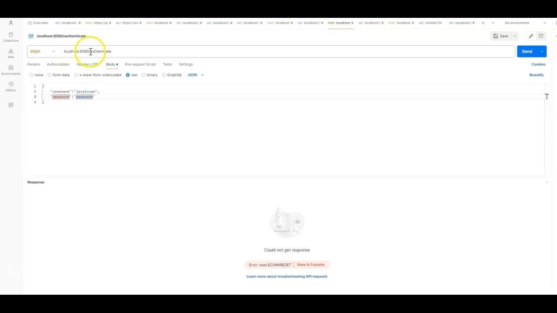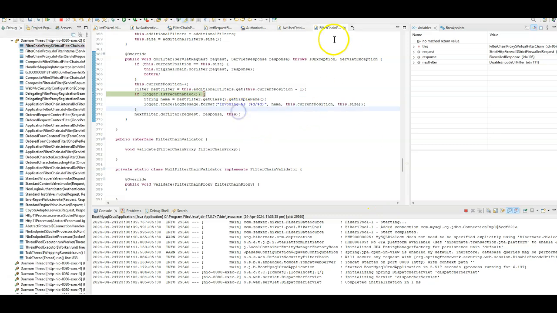Next, using Postman, we'll be making a post call to the URL /authenticate, and in the body we'll be passing the username and password, that is javainuse and password. So click on send. If you now go to Eclipse, here in the filter chain proxy, we have got the incoming request. So in the filter chain proxy, various security filters get called.